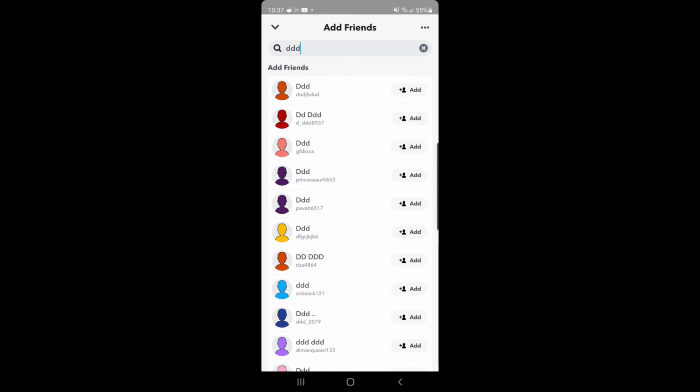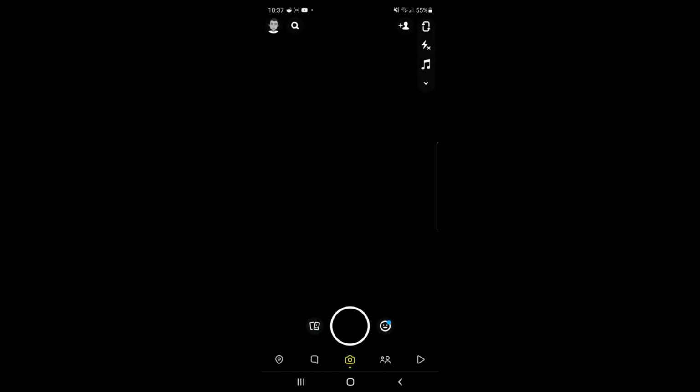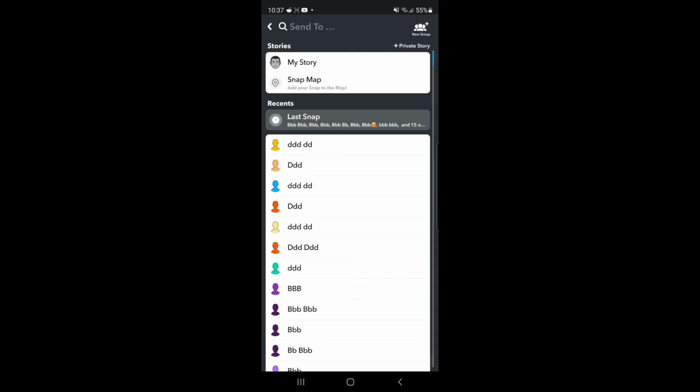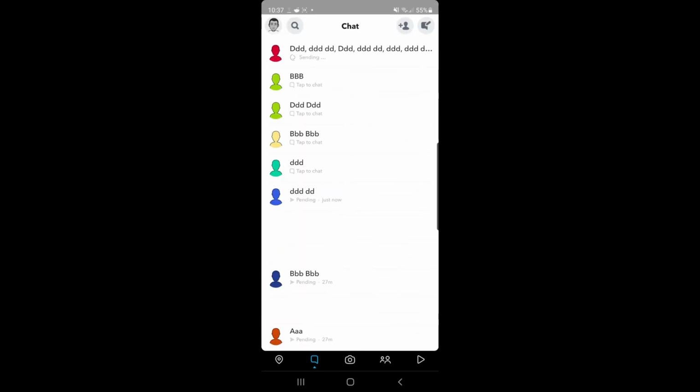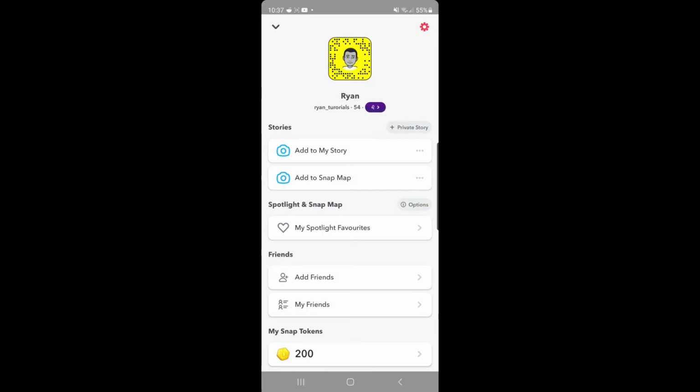And then once you are happy, you can simply go back and go to the camera on Snapchat, take a Snapchat as you would usually. And I'll just put a sticker on here and then click on Send To. And then first of all, you'll need to click on all of these individually to begin with. And then once you have clicked on all of these and sent the snap, if I refresh and go back over to my account, it is now 54.